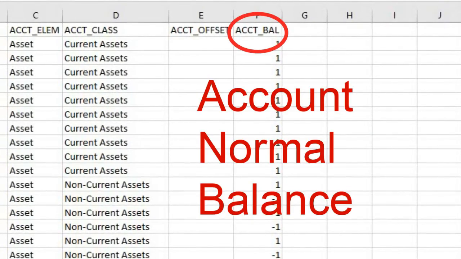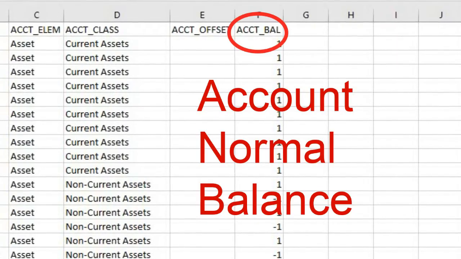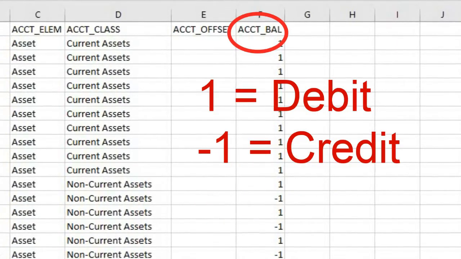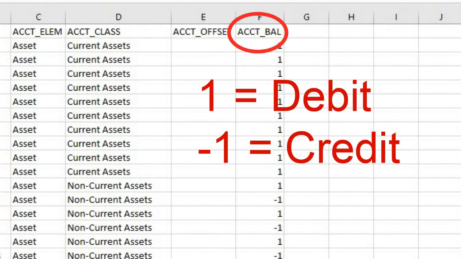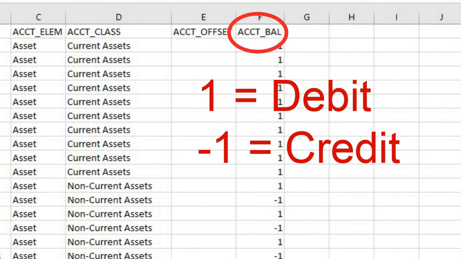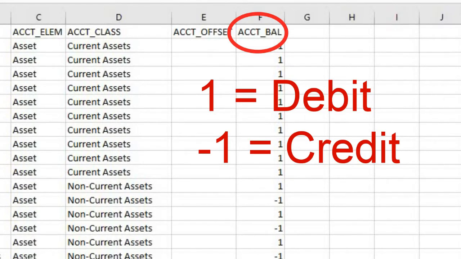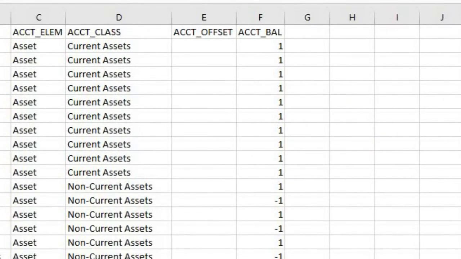ACCT BAL. This is the account's normal balance. If 1, it means the normal balance is debit. If -1, it means that the normal account balance is credit. We will use this parameter when we will be summarizing the current transactions from the source files.